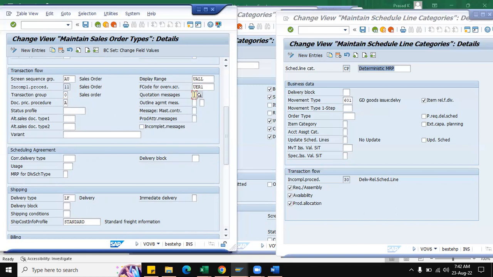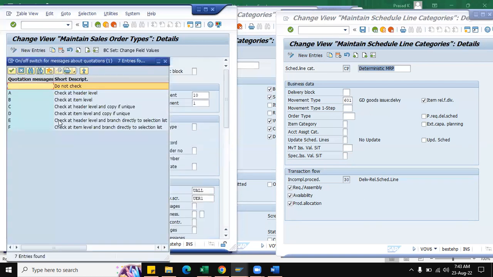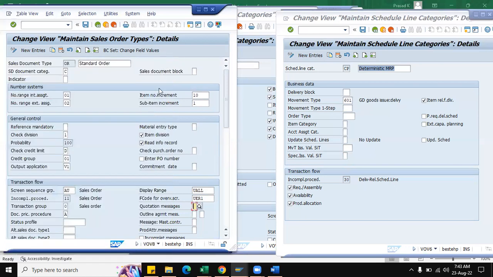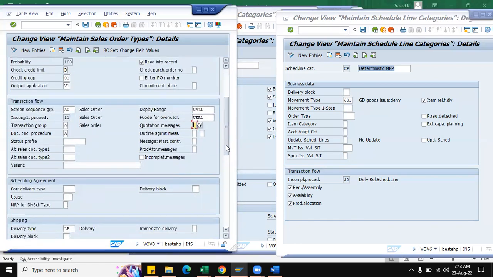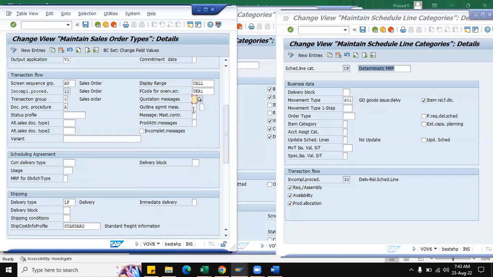Quotation messages. Whenever quotations exist for this particular document type, that means with respect to that quotation only, you have to create the sales order. During that time, when we create a sales order, the system will pop up that a few quotations are available for this line item. Check at item level whether you want to utilize the same quotation; yes, you can utilize. Or otherwise, if you want to create a new sales order, that is also possible. You can ignore that pop-up message and proceed further. It is similar for outline agreement messages also.